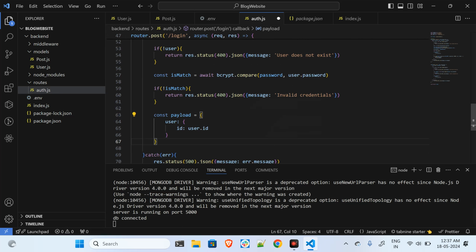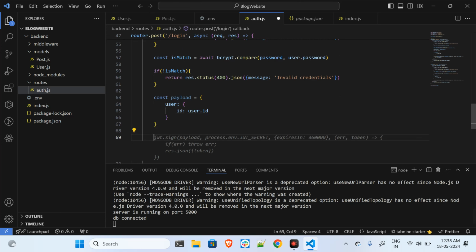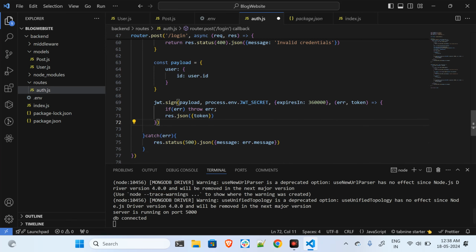Then what we will do next is the payload. So I will say const payload. This is the object which we are creating, and inside the user attribute, we are passing another object having the attribute id and the value user.id. This is just like how we created the payload while registering. It's the same process. So we will again use jwt.sign. First we pass the payload, then the JWT secret, and then the expiration time of our token, meaning after how much time it will expire.